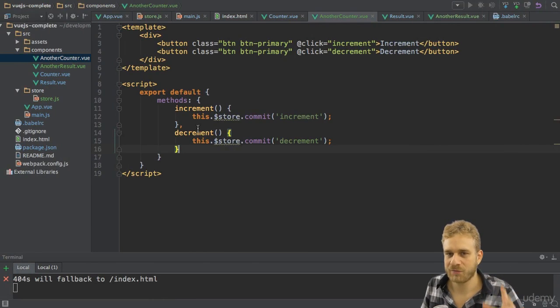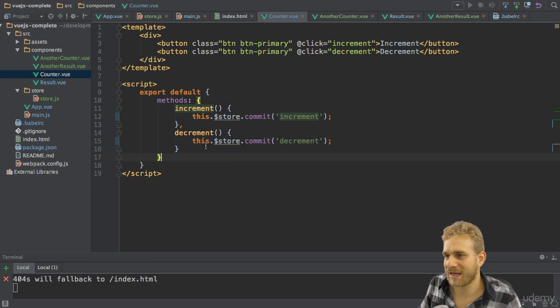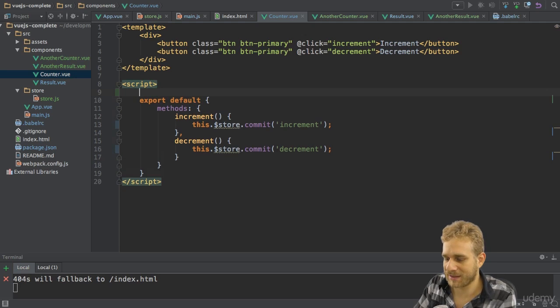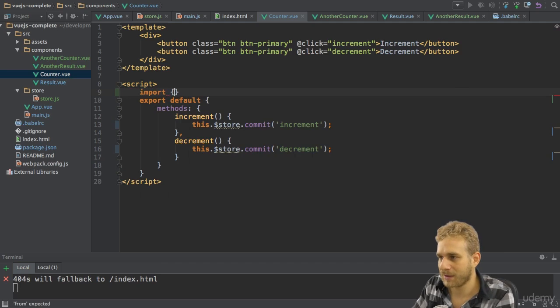Though as with getters, we do have the problem that we're repeating this code over and over again. So it would be nice, as with mapGetters, if we could somehow map our mutations. So it turns out we can do this, and actually it works exactly as mapGetters worked. We have to import this helper method, import mapMutations from Vuex. So import this.